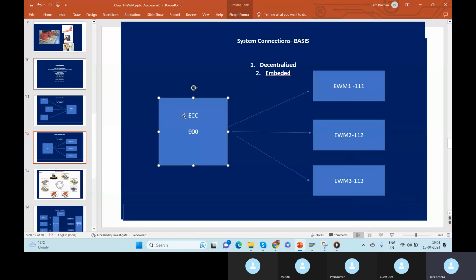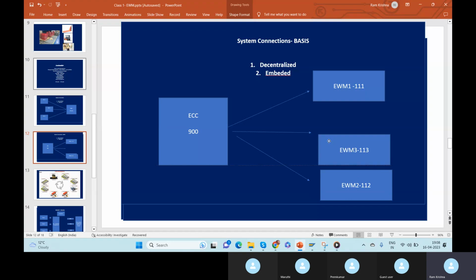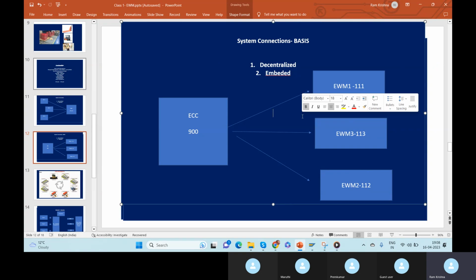Now, how do you define the systems? We are defining them by client number. Not we, actually, the business team does the client numbers. Now, how are they establishing the connections here? Why do we need connections first of all? Can anyone tell me why we need connections between ECC and EWM?